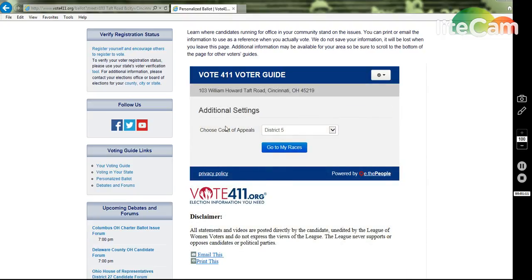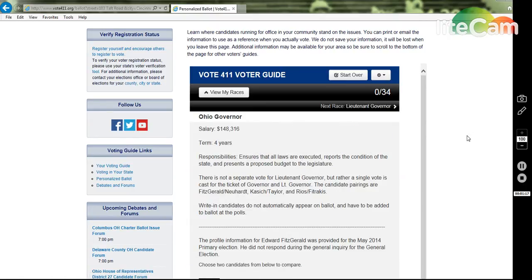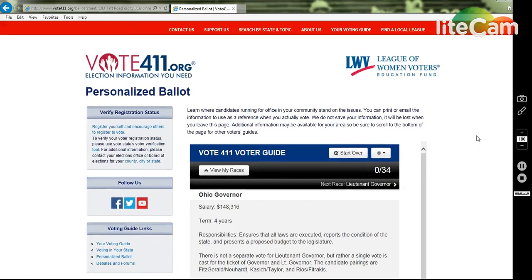This is an additional screen. It's asking me to choose my Court of Appeals district, District 5, so that looks good. I'll click Go to My Races. Vote411 is set up to take you through each race individually, tell you information about the race and the candidates running, and have you choose who you think you'll vote for, and then at the end you can have a sample ballot.